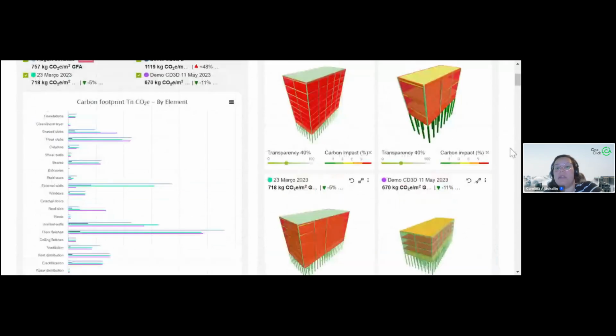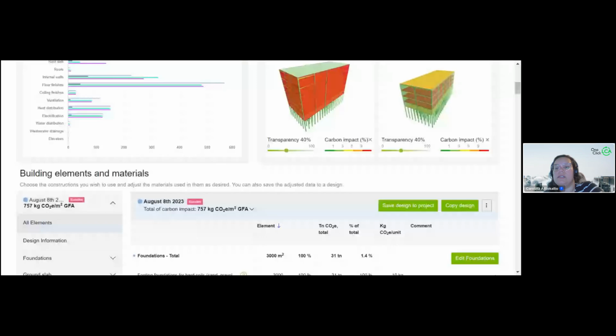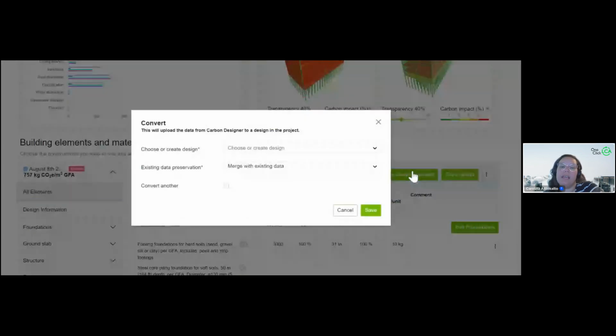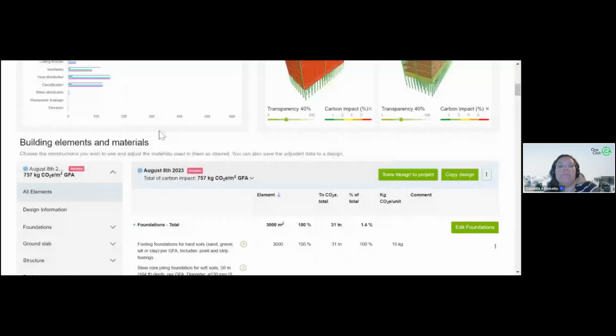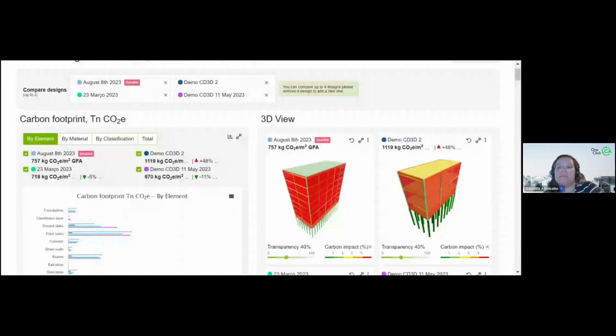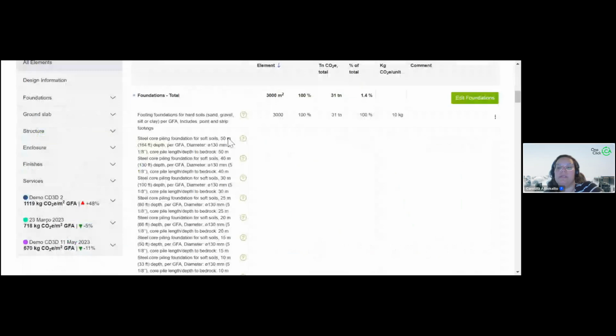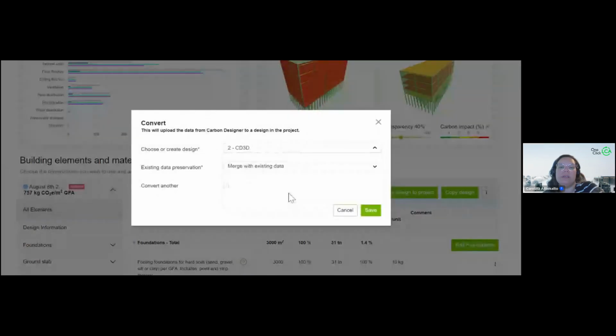But once you are happy with your design, all you need to do is save design to project. You can choose an existing design or create a new one. And then you can also choose to overwrite the existing data or merge with the existing data. And then when you click save, it will take you to the initial page of the project. Let me just save this to the project.